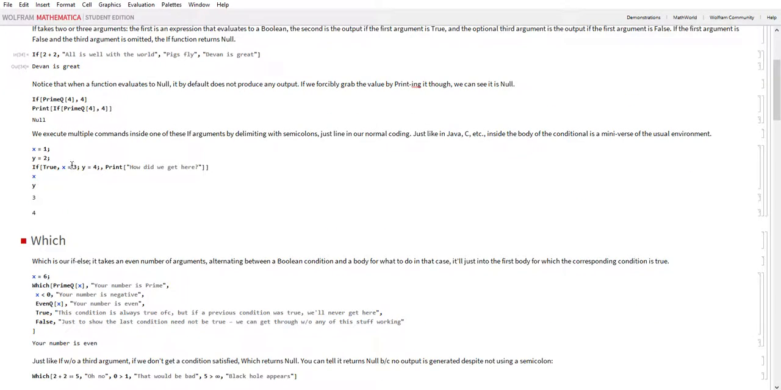Alright, so more examples here. Also, within an if statement, if you want to have multiple commands execute, you just separate them with a semicolon, which is pretty cool.